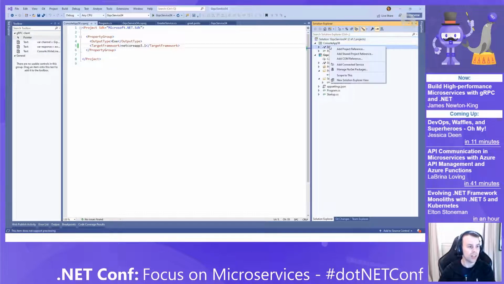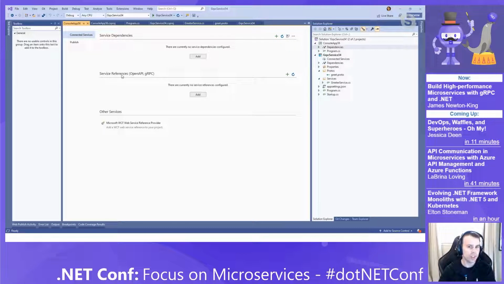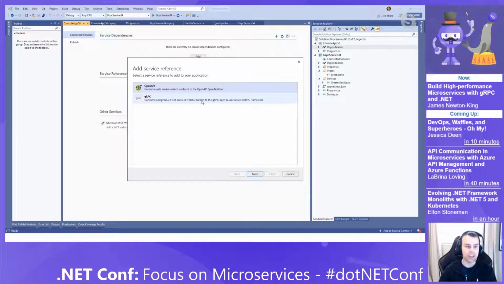To do that, there are a couple of different ways, but the fastest way in Visual Studio and Visual Studio for Mac is there's this Add Connected Service option when you right-click on dependencies. Once we click on that, we have an option to add a service reference. Anyone who's done WCF, this might look a little familiar, except instead of pointing to some WSDL, we're going to be pointing to a proto file.